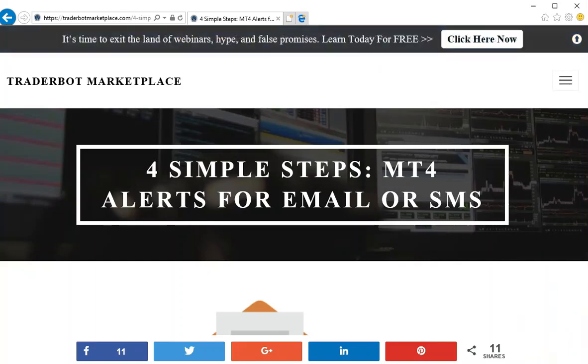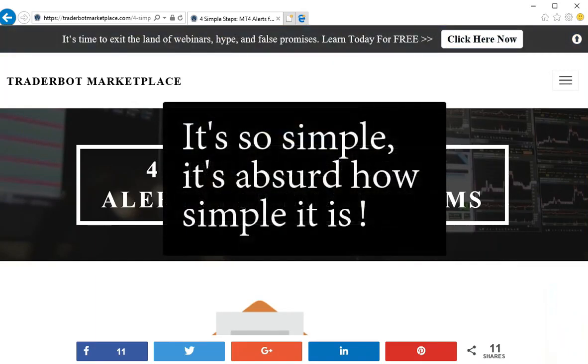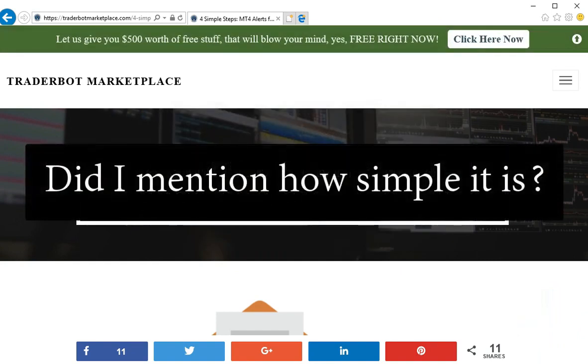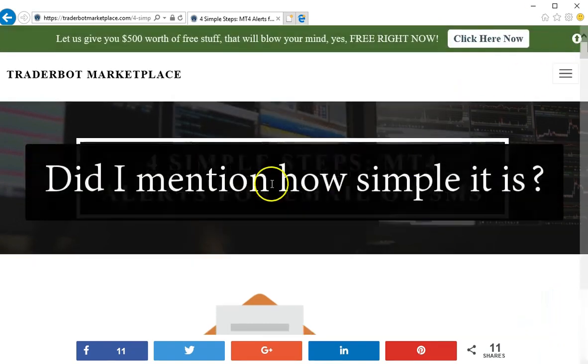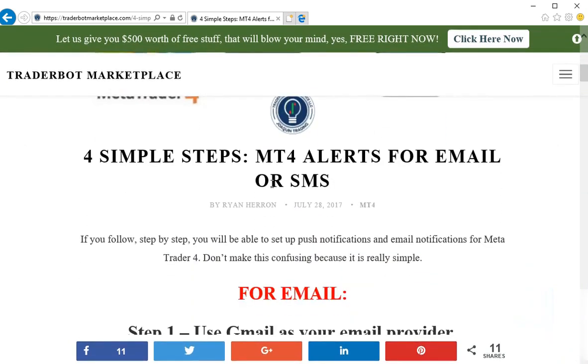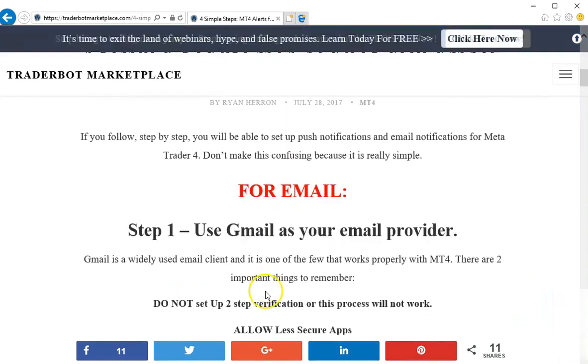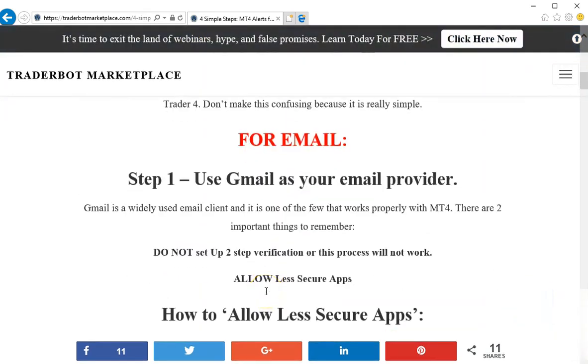Hey guys, this is just a little simple video to show you how easy it is to get alerts to your email or your phone from MT4. We're just going to scroll down and read this article here. It's 4 simple steps. Actually, one of them, it's only 3. So if you want alerts for your email for whatever EA that you want to use, whether you use ours or not, this is how you do it.